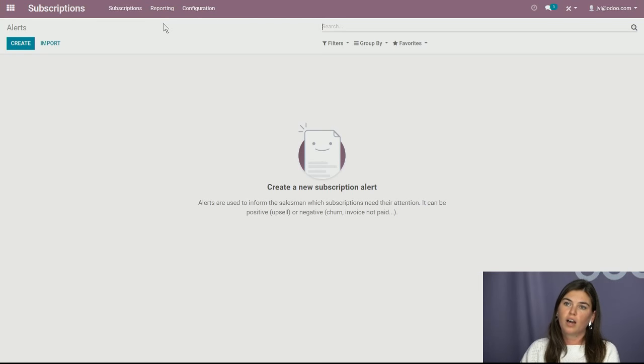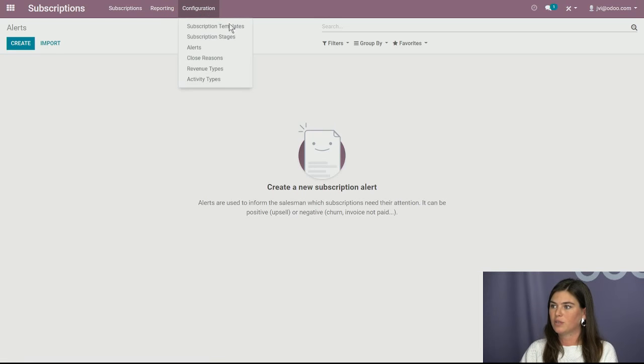Then you want to go into alerts, and that's also something you can set up. So for example, if you want to check if certain accounts are churning, or certain accounts are changing the billing, or they're using different services, or they're using less, you can create the alerts from here.